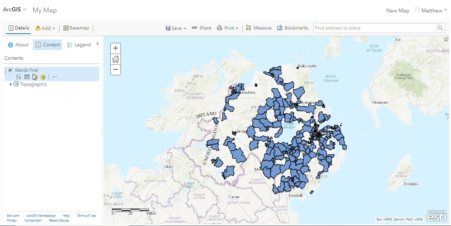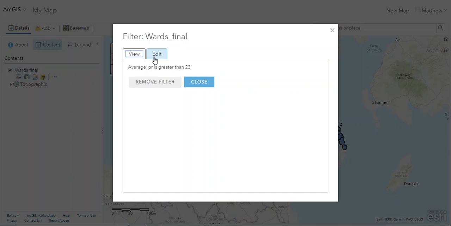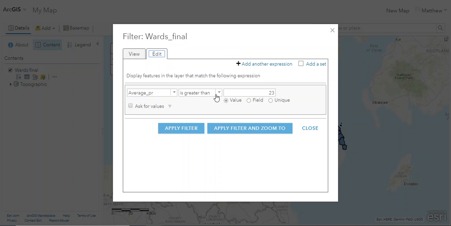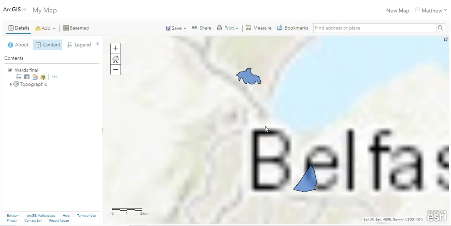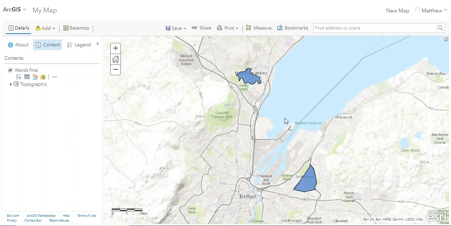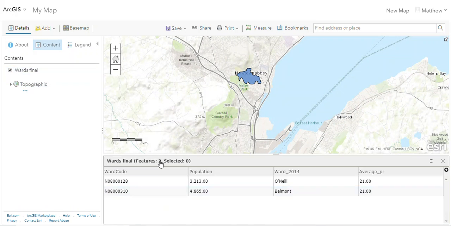So now we'd like to find out our wards that have a size exactly 21. So we go to filter, and first of all we're just going to edit the filter because it's not too different. So again, average primary school size. This time we want is, and here we want 21. So apply filter and zoom to. As you can see, don't even need to go to the show table, it's only 2, but we'll show you that there anyway. So again, under wards final, show table, 2 features. Very good if you got that correct again. Brilliant. So here we go, and we'll just remove that filter.